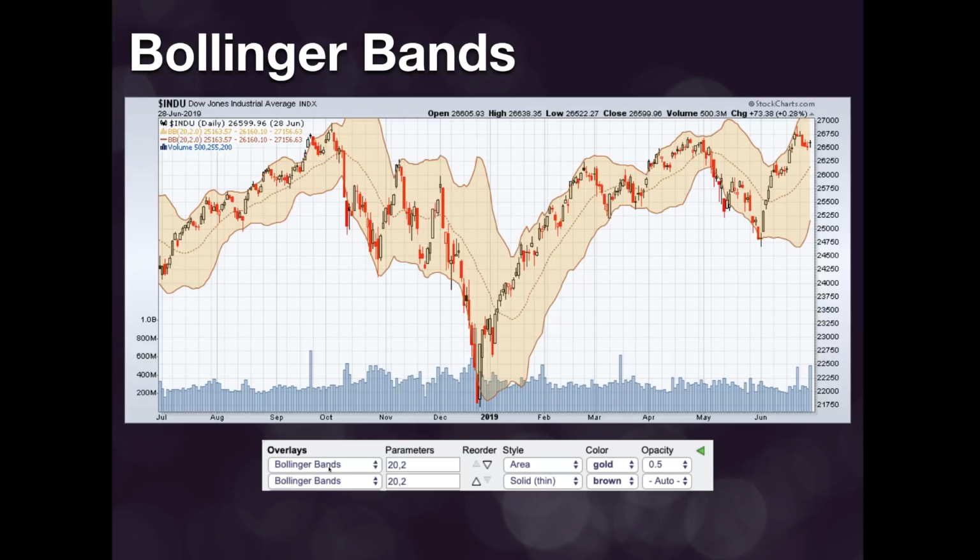Anyway, so I've done that with the Bollinger Bands to create the gold background, and then I went ahead and plotted the same exact Bollinger Bands on top of that, using the solid thin style, with a slightly different, complementary color. And its opacity is at auto, which means it's at 1.0. And so that's where you can see the lines. So this second Bollinger Band entry adds the brown lines on top of the gold translucent area. It makes everything nice and clean.